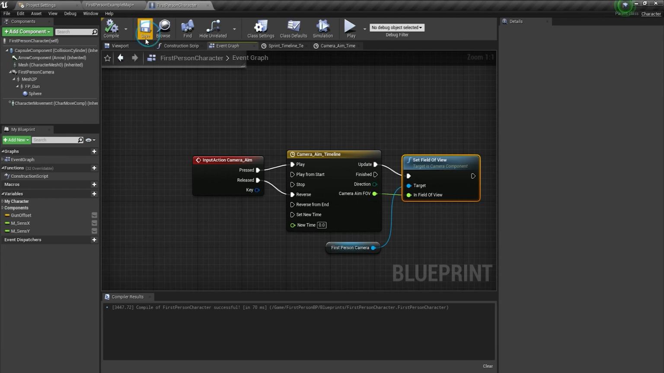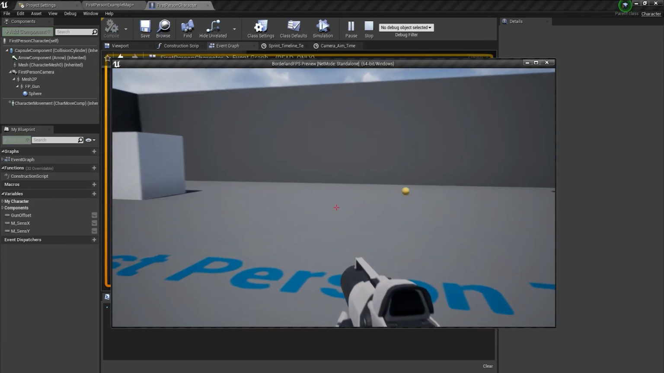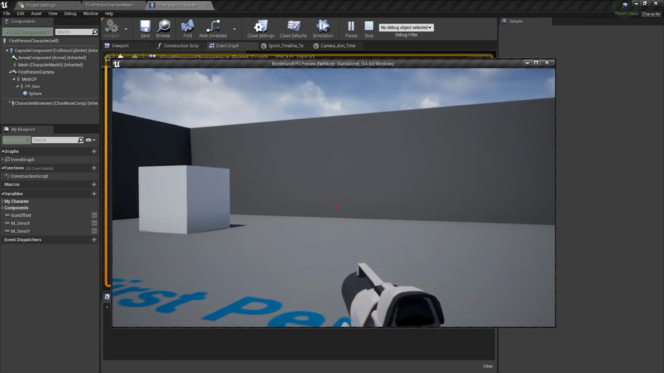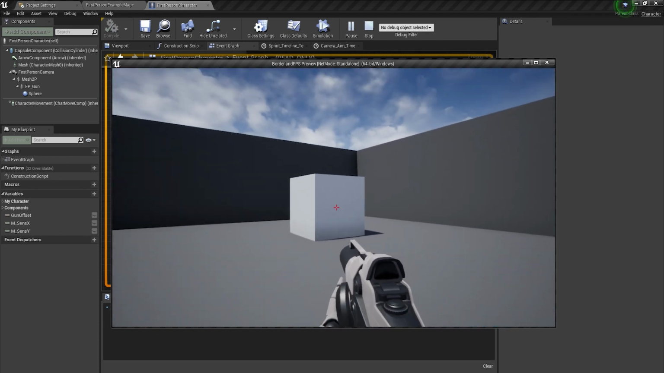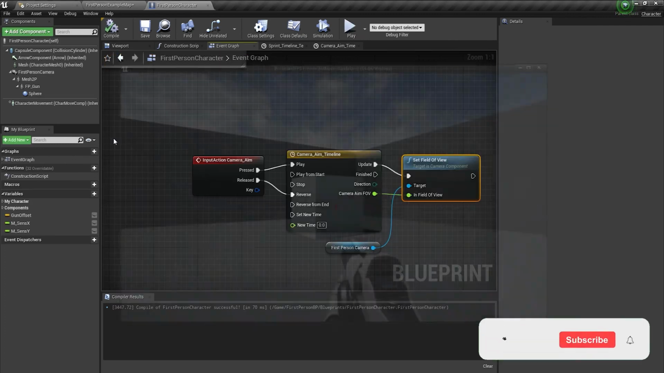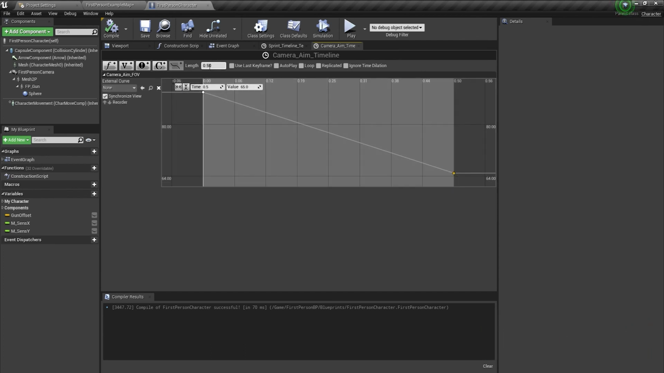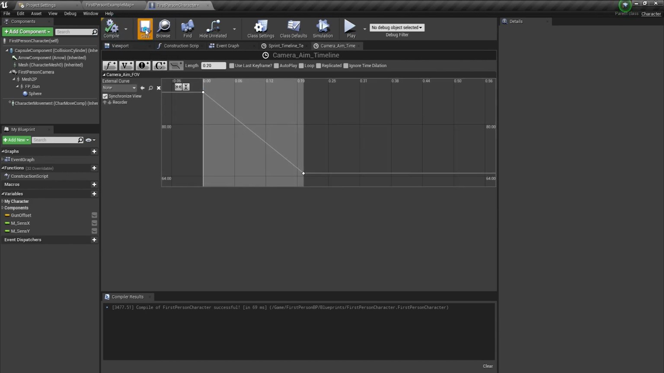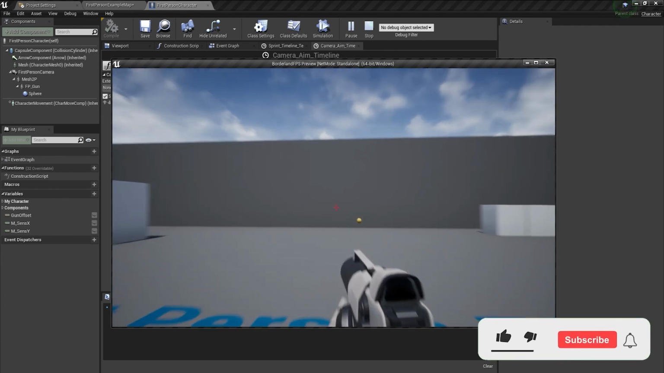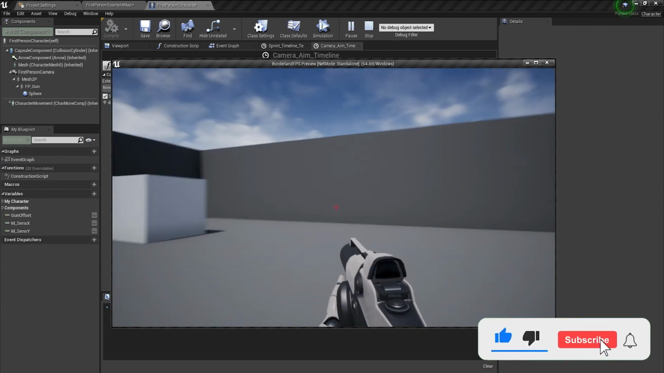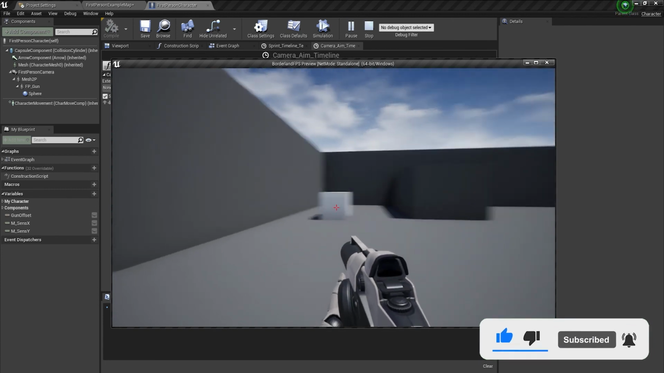Now compile it, save and press play, and here you can see the aiming duration is long, we want to decrease its duration. Just select 0.5 to 0.2. Perfect. Compile it, save it, and now press play. Here you can see. Perfect. That's it for this lecture.